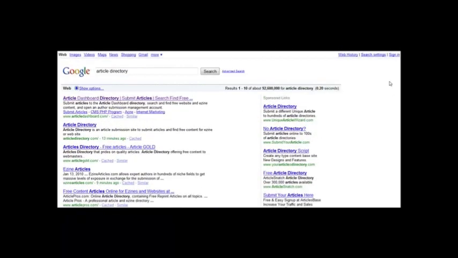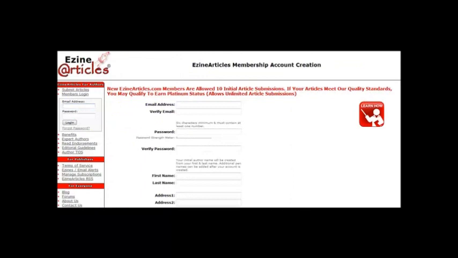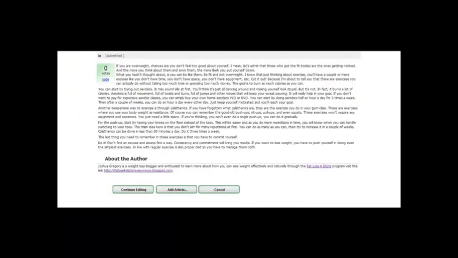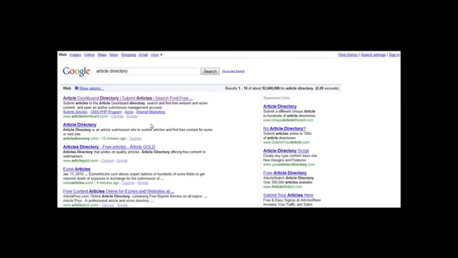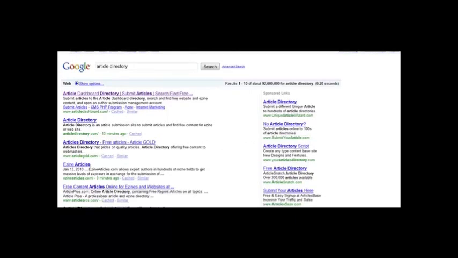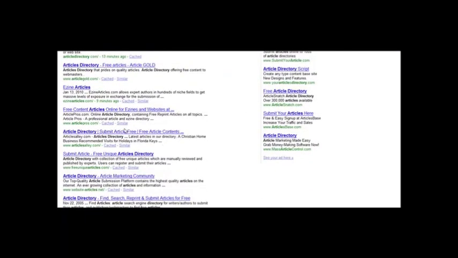At least these core four article directories, starting with EzineArticles with your unique one, and then GoArticles with your rewrite, articlesbase.com, articledashboard.com, and then IdeaMarketers if they're up and working, and then Article Gold, Article Alley, that's also an additional good one, articlesalley.com.